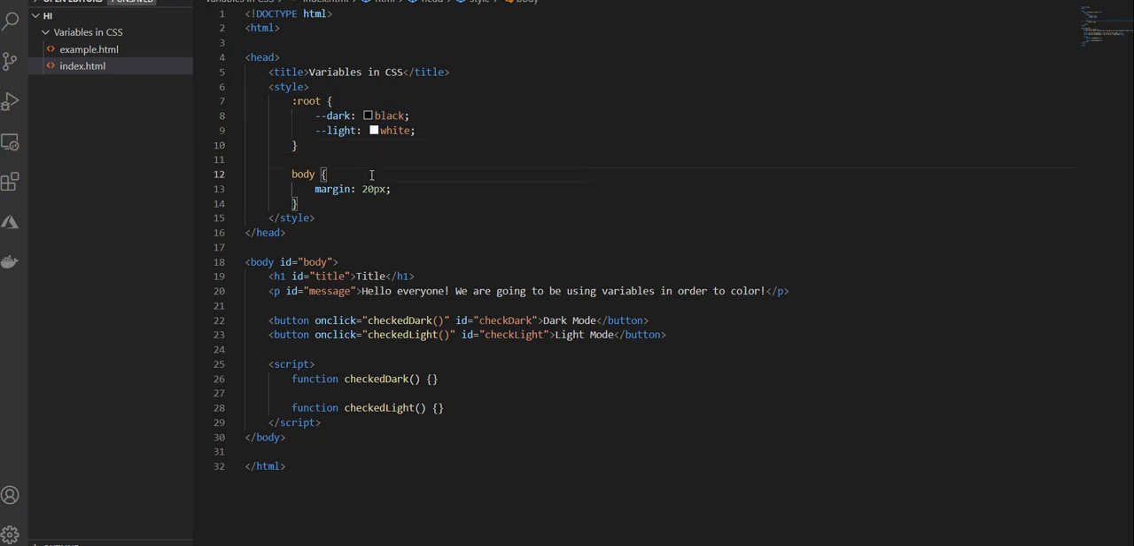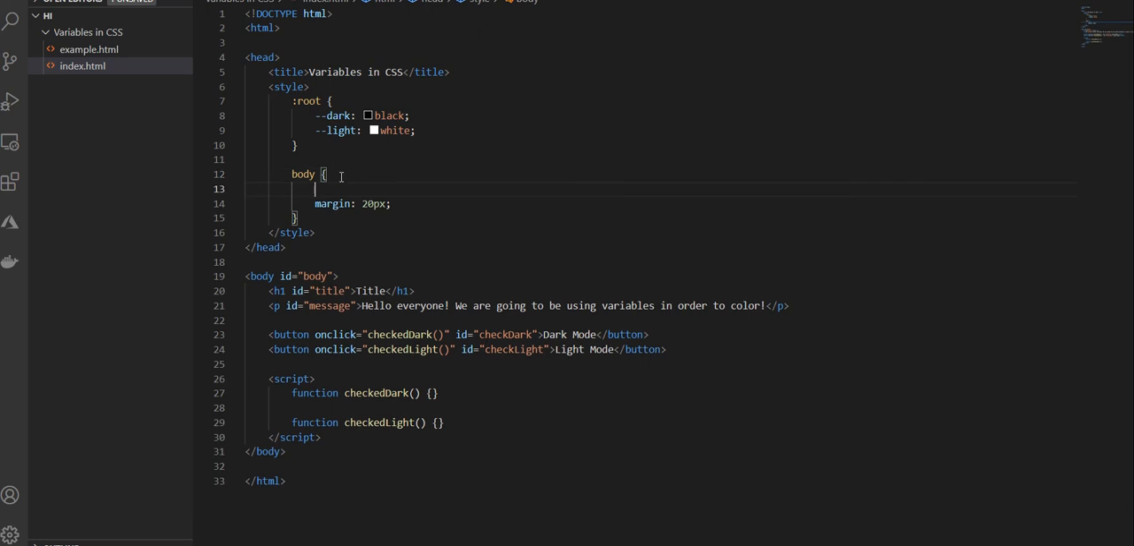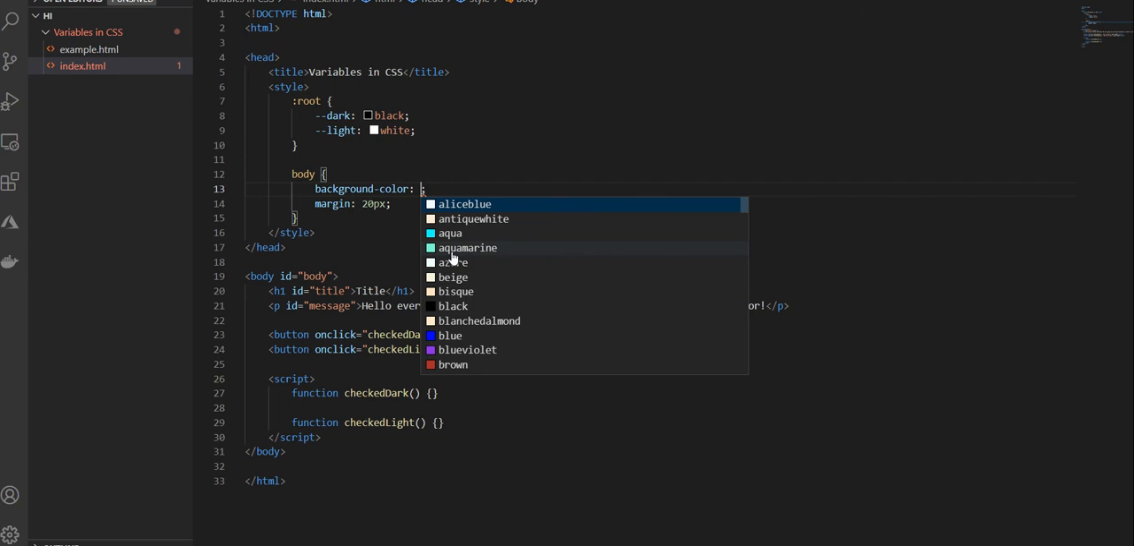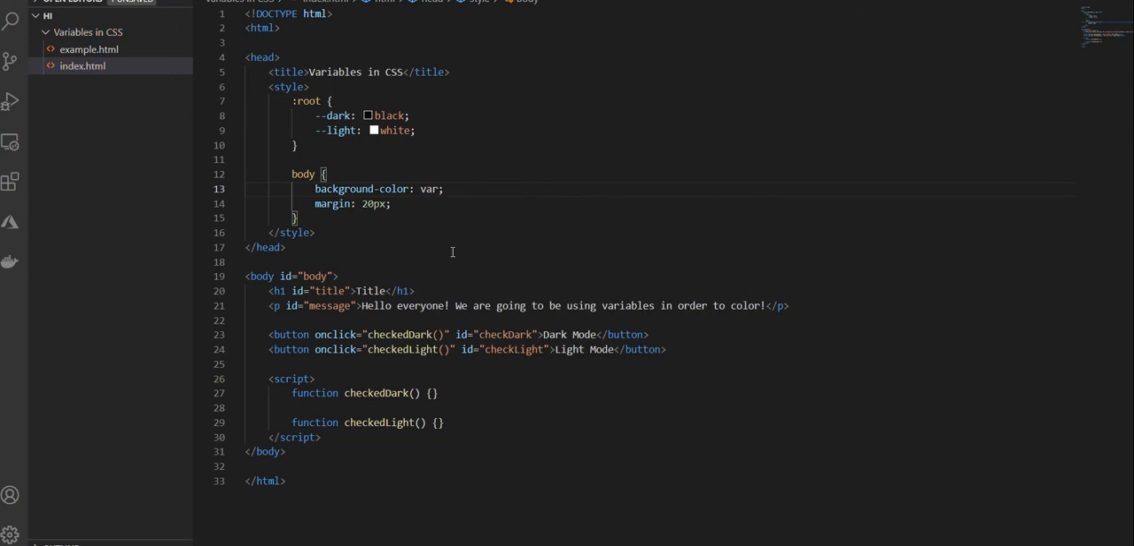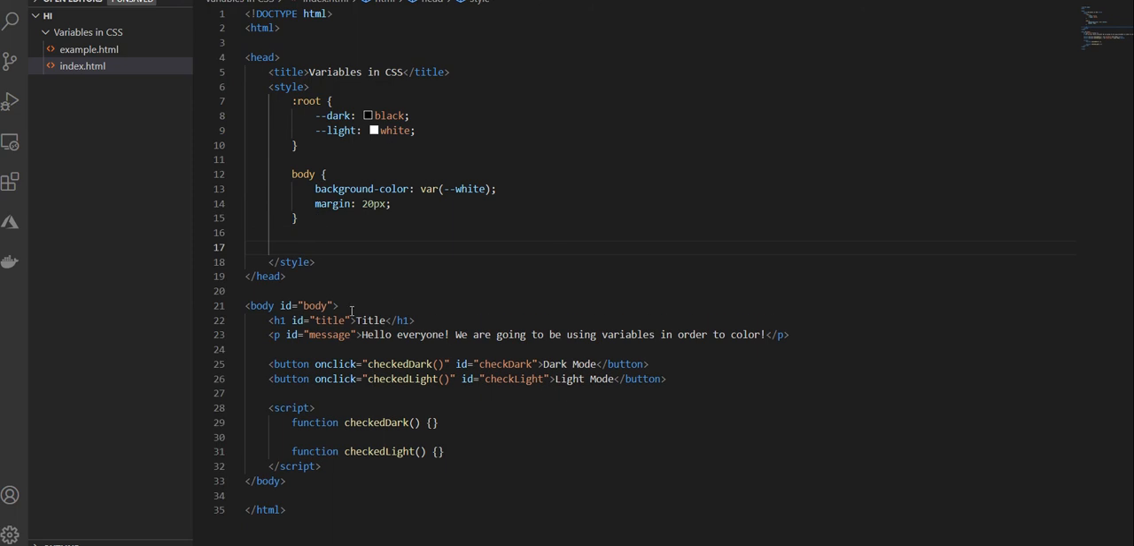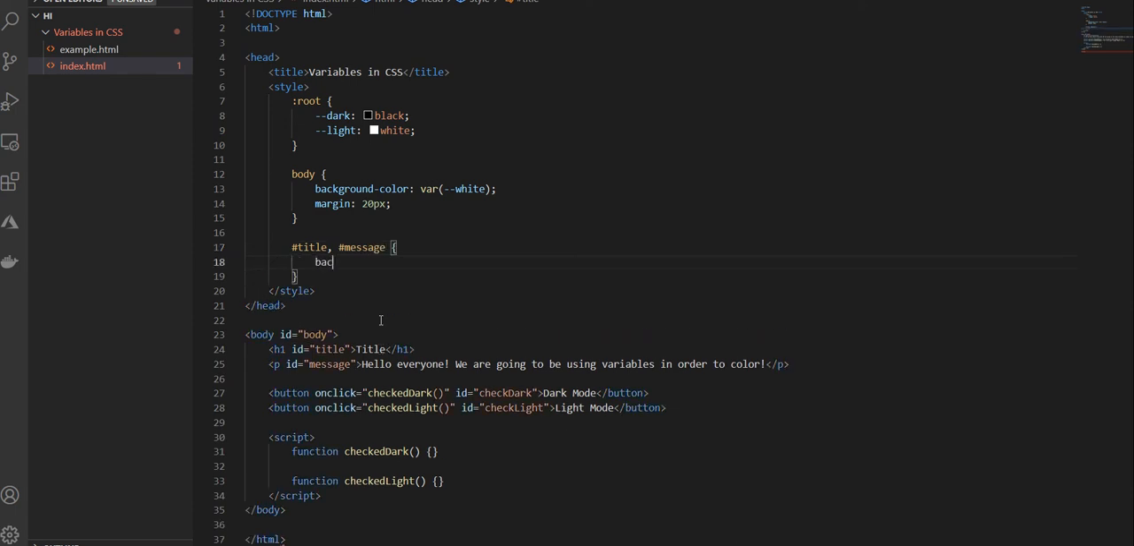In order to use this variable, let's say in the body, we're going to say background color is equal to var to say that's a variable, and put two parentheses. Inside the parentheses, you put your variable name. So I want the background color to start off as white. And let's also do this for the title, comma, and the message. And both of these are just going to have a non-background color, a normal color of black. And I'm going to be using my variable.